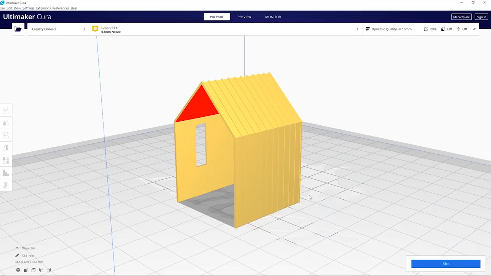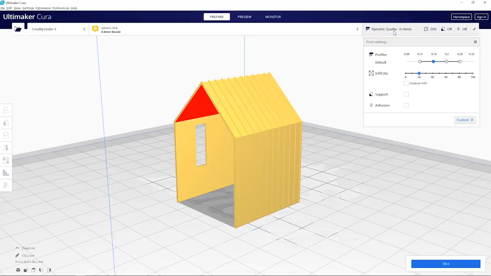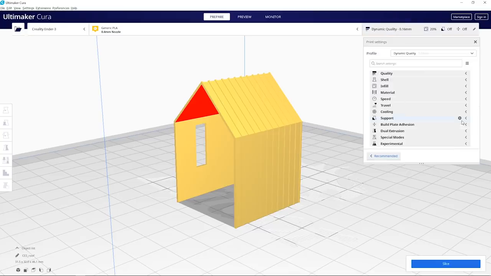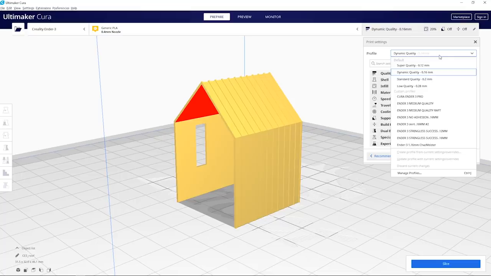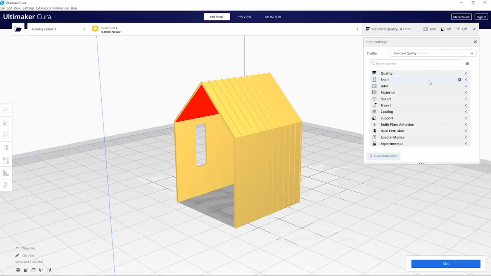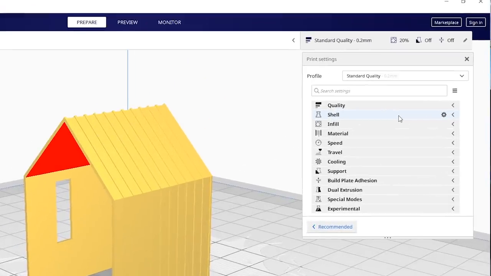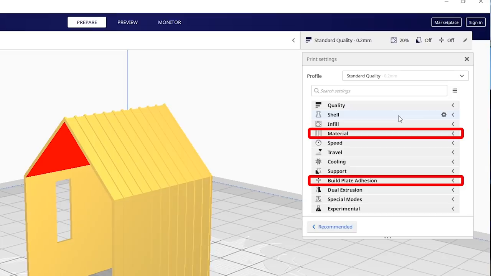Now let's move on to selecting settings for your print. To change your print settings, click on this drop down menu on the upper right hand side, then click on custom, and under profile I just select standard quality, which is 0.2 millimeters. Anyways, I basically leave this profile untouched. The only settings I change are the build plate temperature, the build plate adhesion, and the supports.